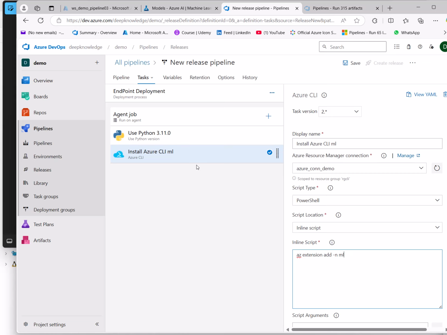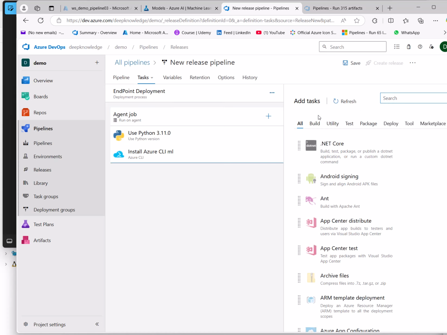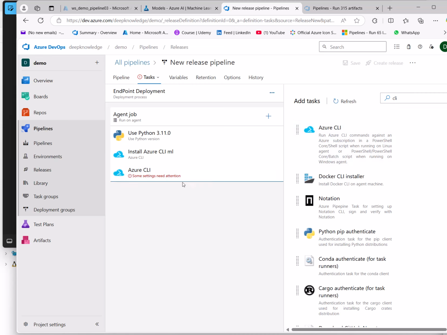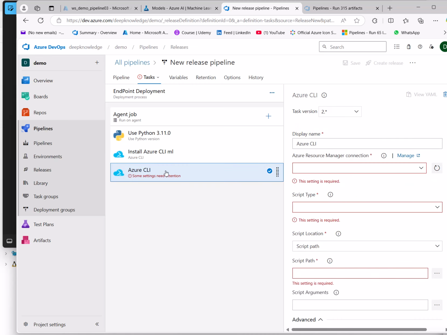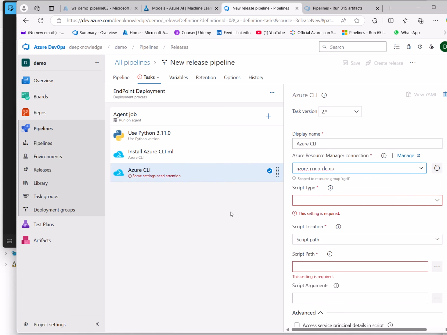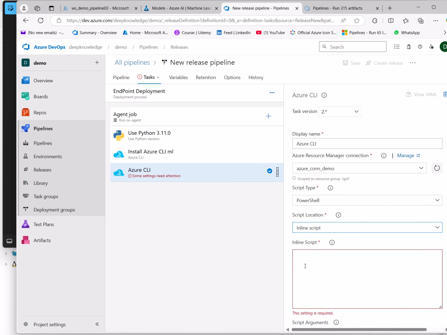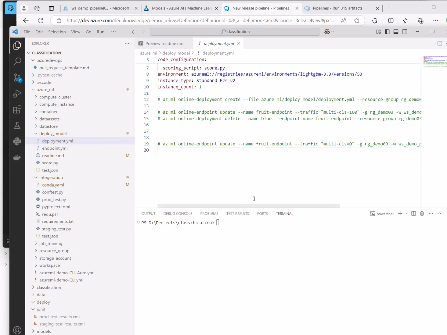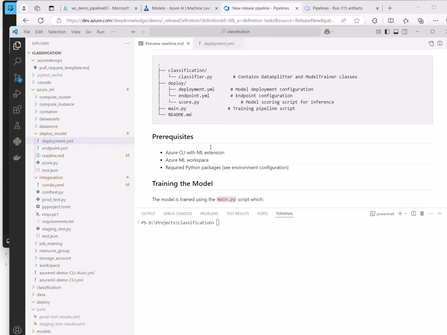Now I have installed the CLI ML extension. Now I need another one, CLI. If you followed the video or the tutorial on how to create an endpoint or deploy with the CLI, you can follow here. It's almost the same, except this resource manager connection. Now I also need a PowerShell. This is also inline, and I have also uploaded this for you, so you can just copy paste.